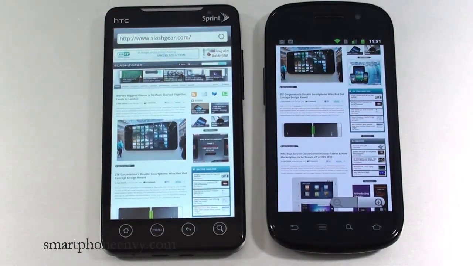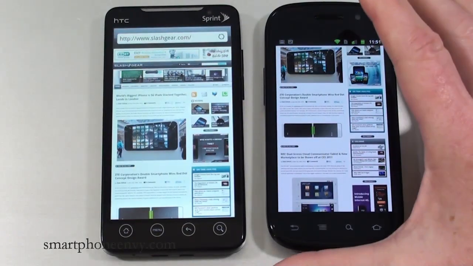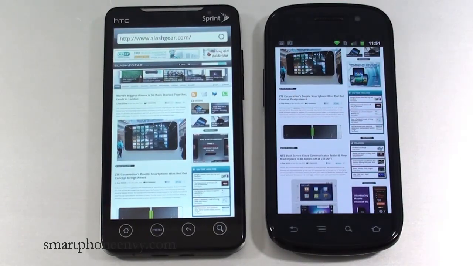Alright, there's a look at our browser comparison and our face-off. Today's face-off between the EVO 4G and Nexus S. I would say the reigning champion up against the upstart. And make sure you stop by smartphoneenvy.com.